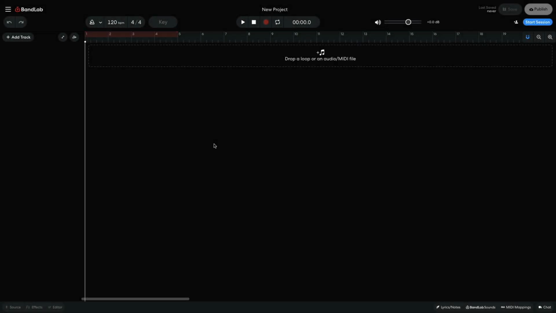BandLab features thousands of pre-made sound effect samples that you could use in your music, but sometimes you might need something very specific. Being able to make sound effects from scratch means that we can tailor them to our exact specifications. And with BandLab, making sound effects is quick and easy. Let's make some sound effects now.